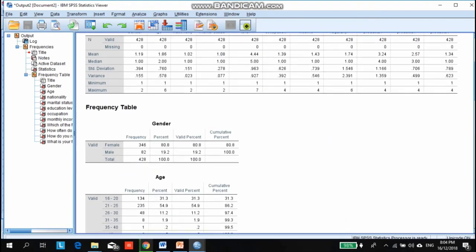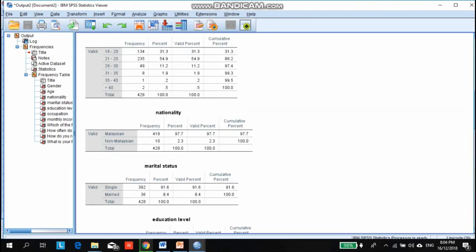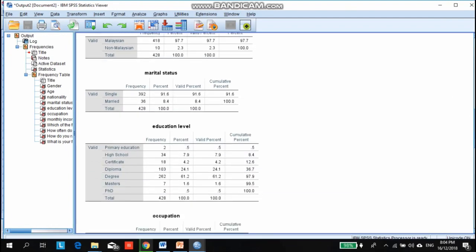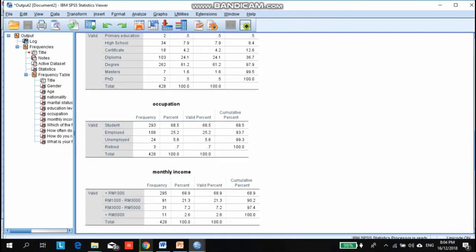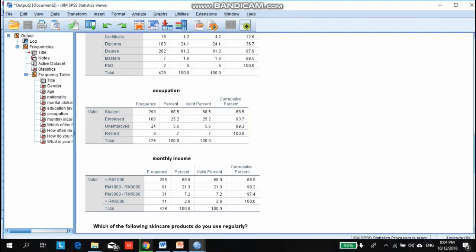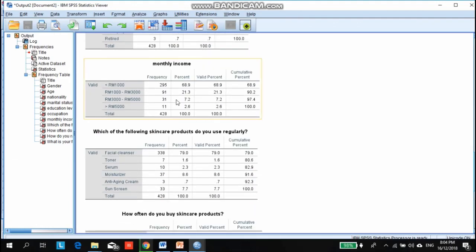For this one, we can see nationality and marital status. Most of them are single, married 36 respondents. For education level, the majority are degree, 262, PhD 2 respondents, primary education also 2 respondents, giving a total of 428. Then occupation and monthly income. Basically the descriptive analysis is related to the demographic part.